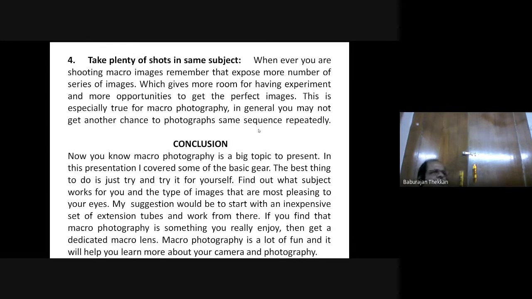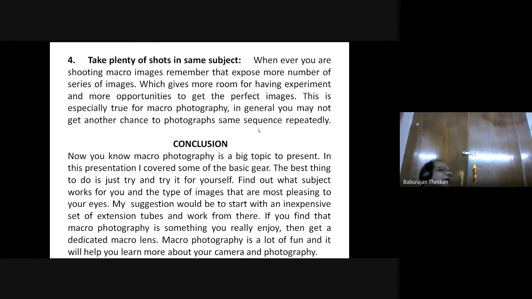Once you feel this subject is making you happy and is good for you, then you go for the true macro lens, not the inverted imaging or close-up. All these are not really giving your original image. The original image you have to show with the macro lens only. That is my suggestion, and I am not condemning all these methods.